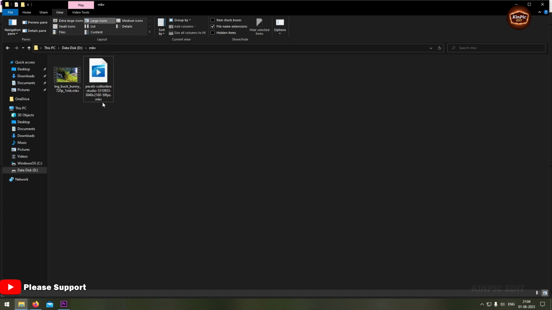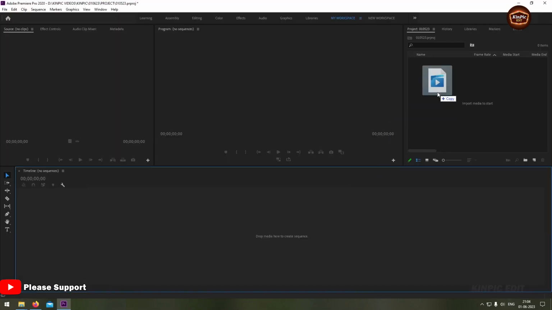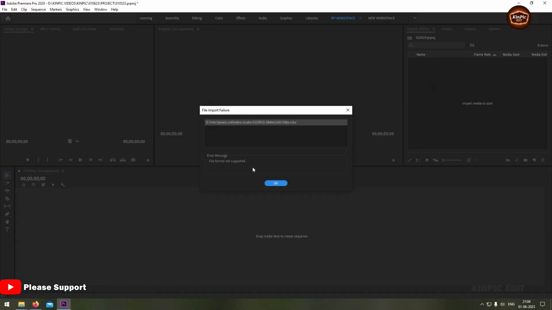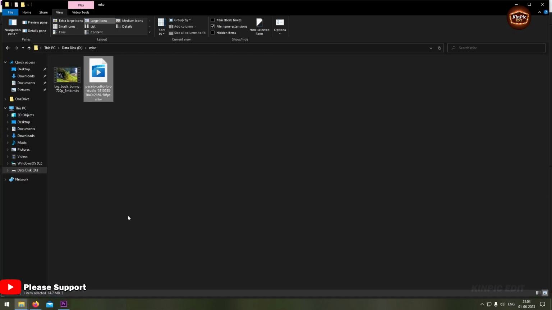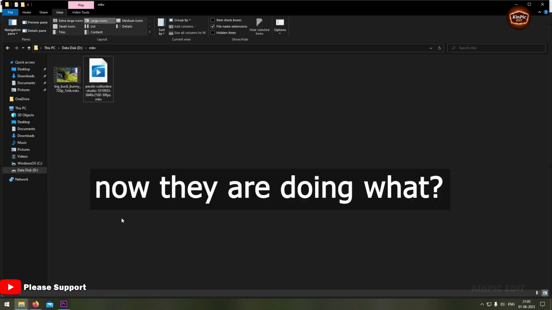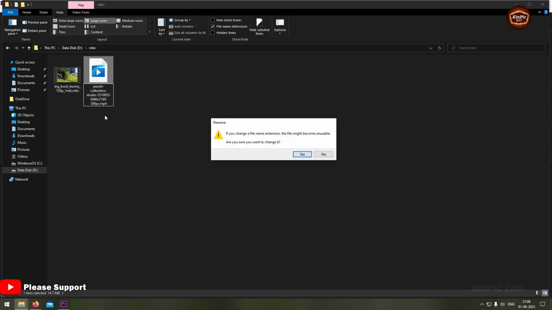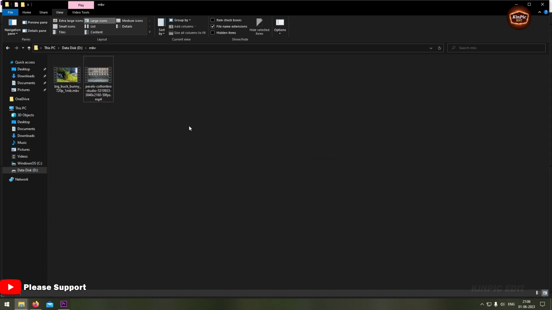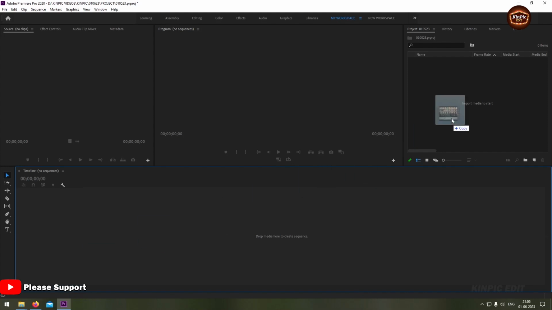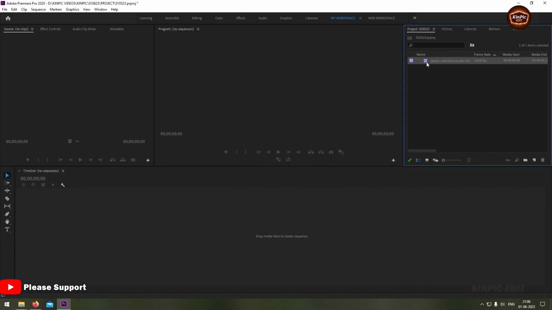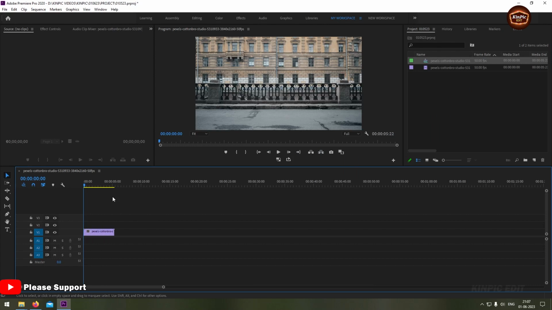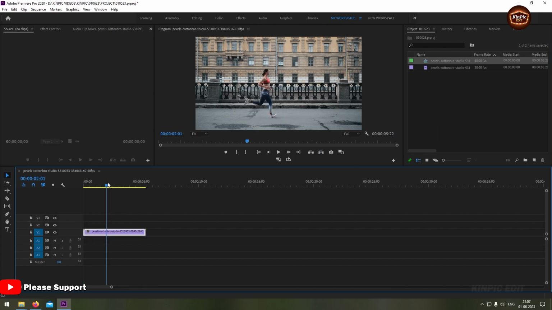Now I am going to import this file. See, this is not supported file. Now they are doing what? They are changing the actual name. It is actually the MP4 file. Now if I try to import this file, this is supported because this is the actual MP4 file. That's why it has been imported.